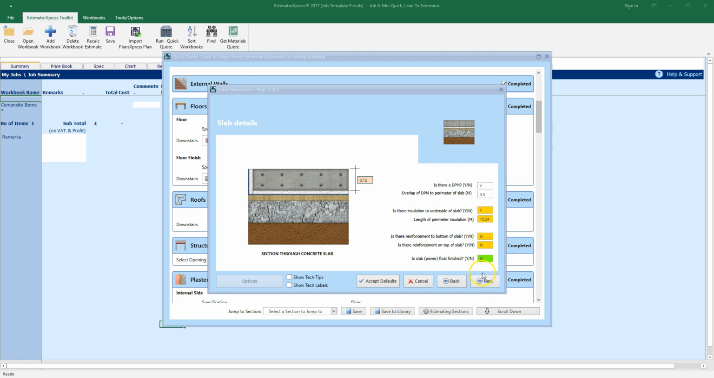As you can see, the thickness of the slab has been updated here. You can change the figure in either place. If all you need to do is change the thickness of the slab, you can do it from the main Quick Quote wizard, but if you want to come in and review the details in more depth, you can change it here. Details on the right hand side here, such as whether there is insulation and reinforcement to the slab, have been determined by the spec that you chose. Again, you can tweak them here if you need to.